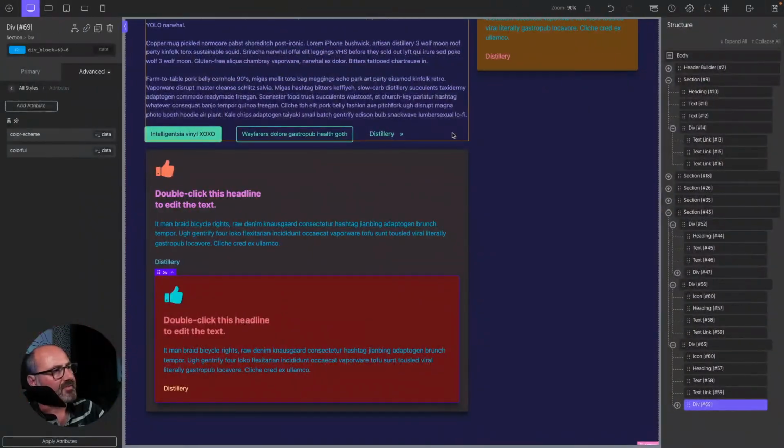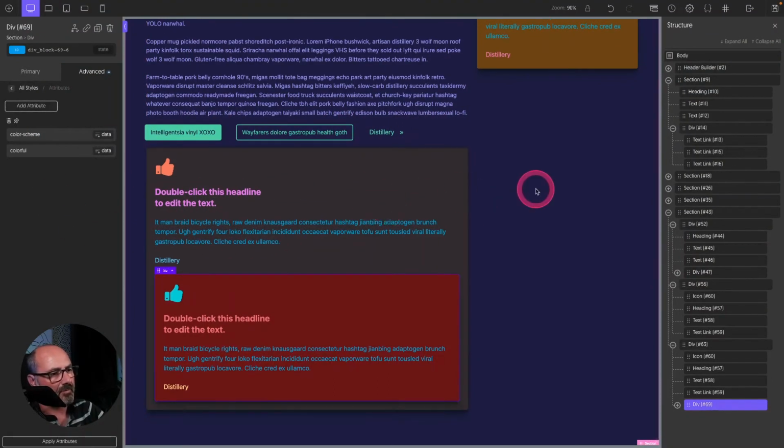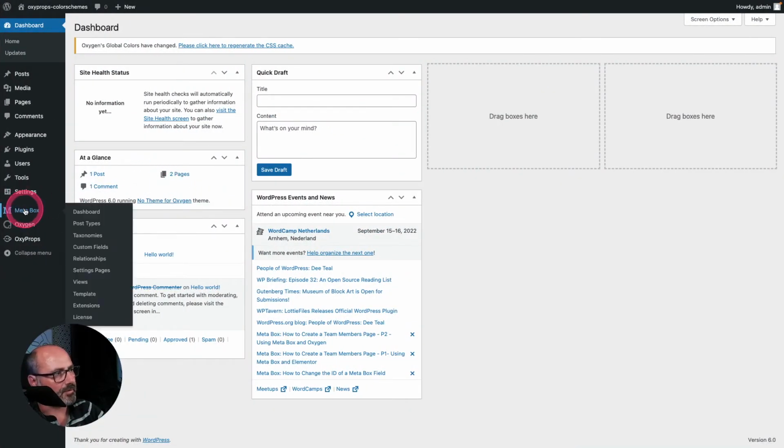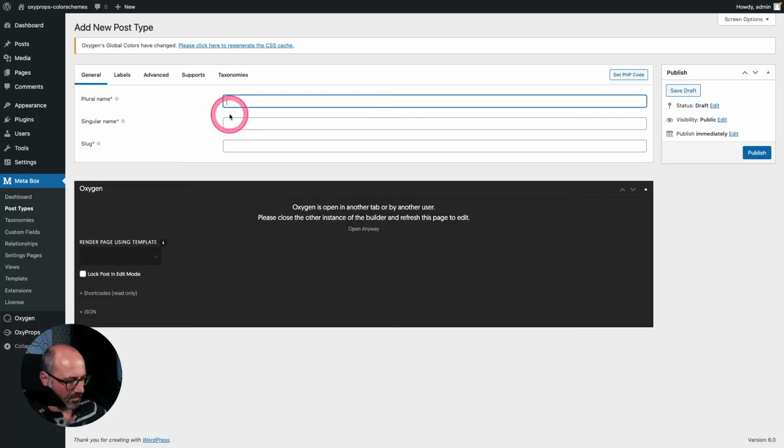So now that's interesting. You have seen that using data attributes, we can redefine colors for an element. So let's go back for a minute to our plugin dashboard, and I told you that we would use MetaBox. So first, let's create a post type, and this will be very basic. We will have a new post type that will be custom cards. Singular will be custom card.